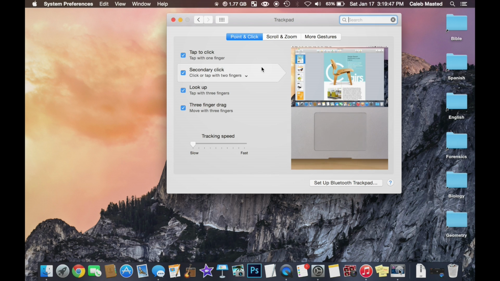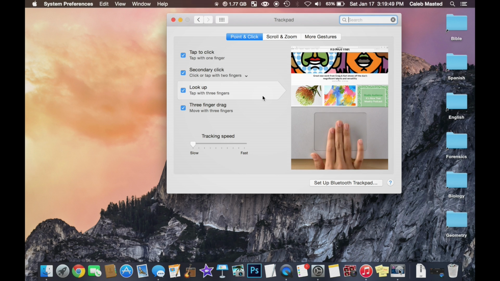Third one is the lookup. I really don't ever use this one, so we're actually gonna turn this off. I guess if you want to look things up, it's nice, but it's not really a great feature to use.